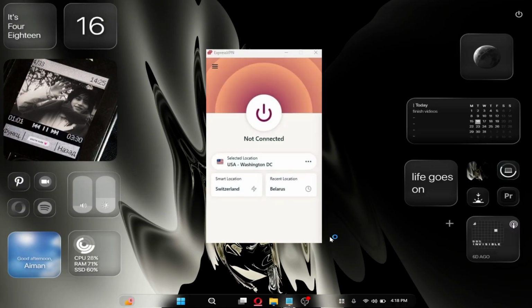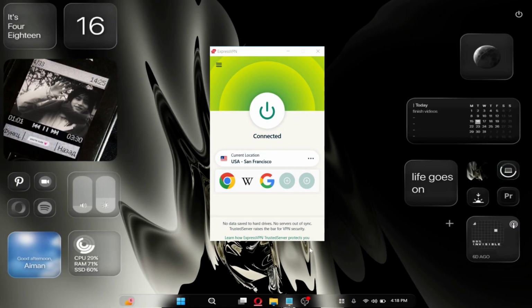You are now on the main ExpressVPN screen. In the center, you will see a large power button. This button controls your VPN connection. To connect to the VPN, simply click the power button. After a few seconds, it will turn green and show that you are connected. This means your internet traffic is now protected.